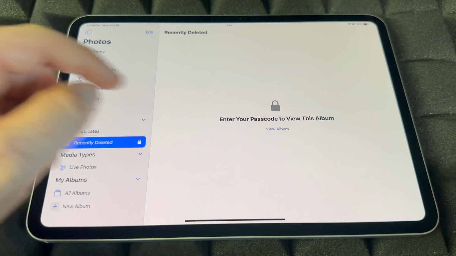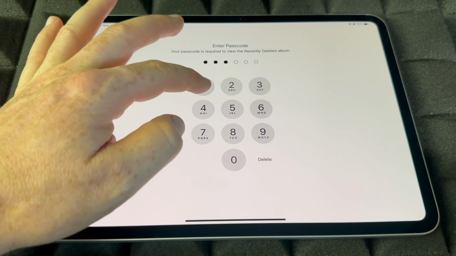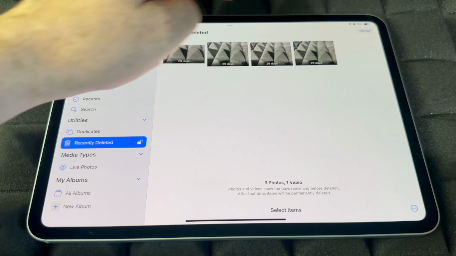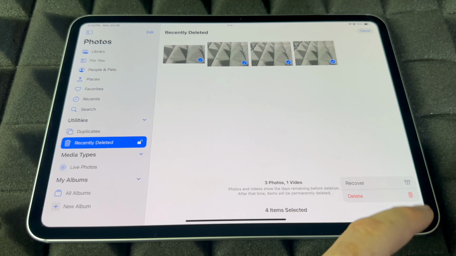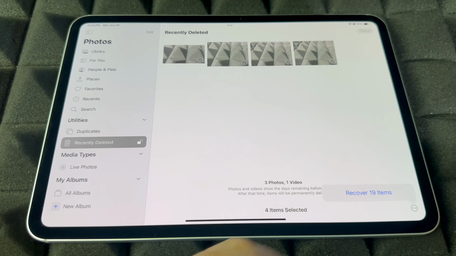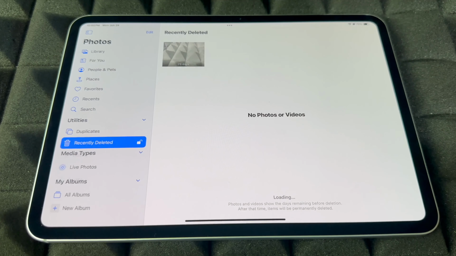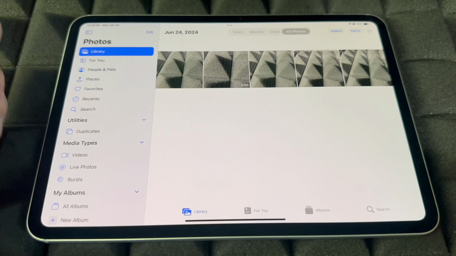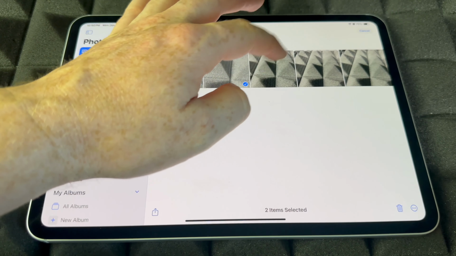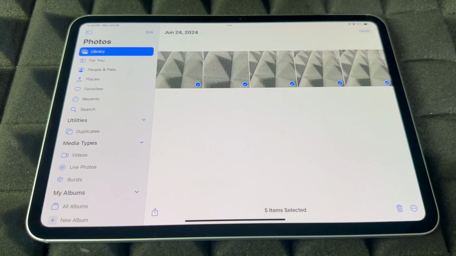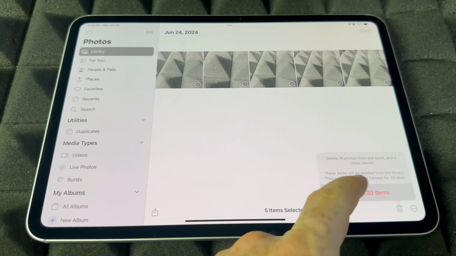If you guys want to recover everything, because you guys have my library, there's absolutely nothing. I can select them all, press down here below, and recover every single one of these. So there we go. Go back to library, and they're there. Now let's say you guys don't want to recover, you guys want to go on and fully delete these guys. We're gonna delete them again.